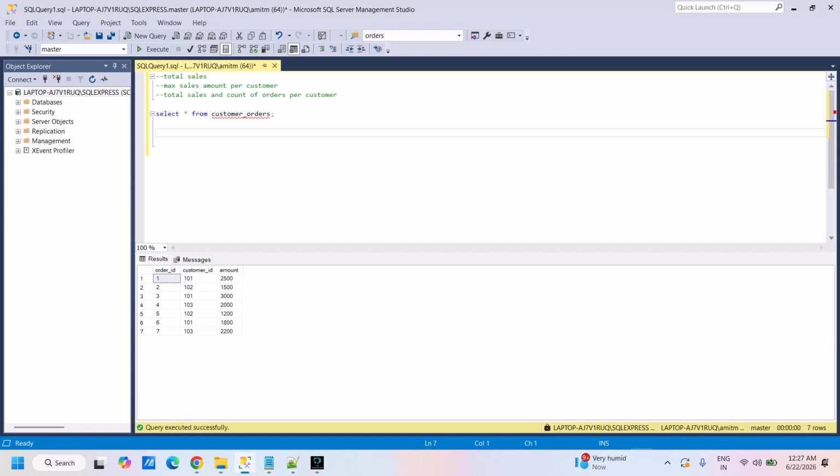Hello friends. So today we will try to solve these three questions. This is our input table, customer orders, and we can see three columns here. First is order ID, then customer ID, and then the sales amount for this customer ID and order ID combination. We have to write queries for these three questions. First is total sales, second is maximum sales amount per customer, and third is total sales and count of orders per customer. We'll solve these queries one by one.